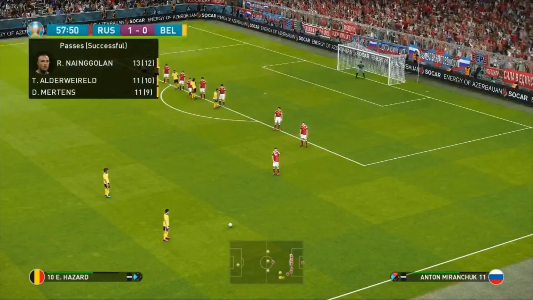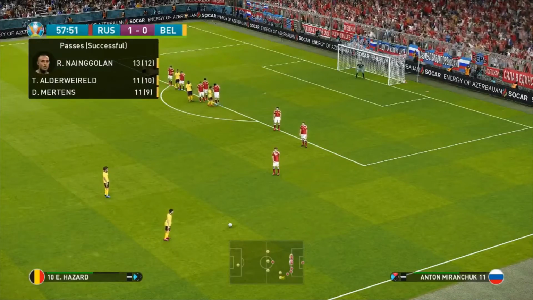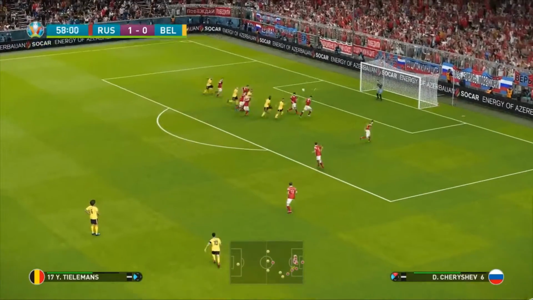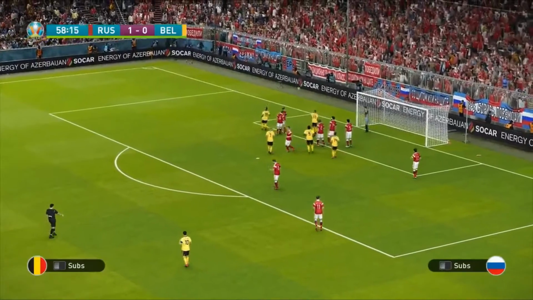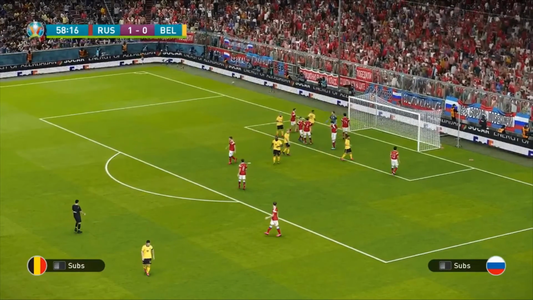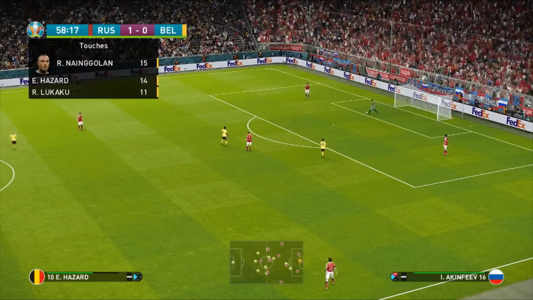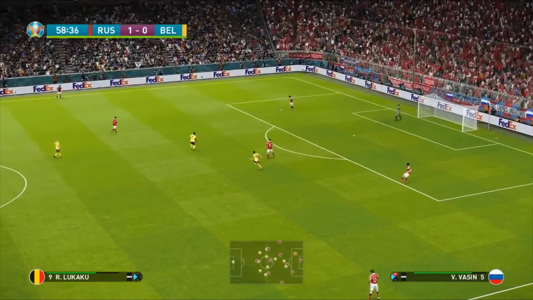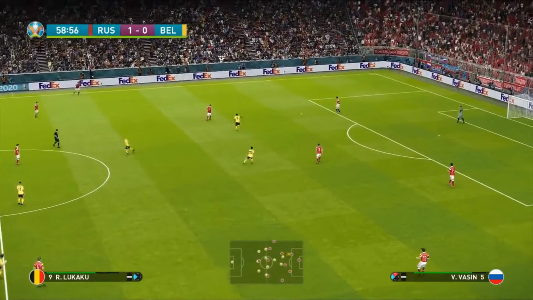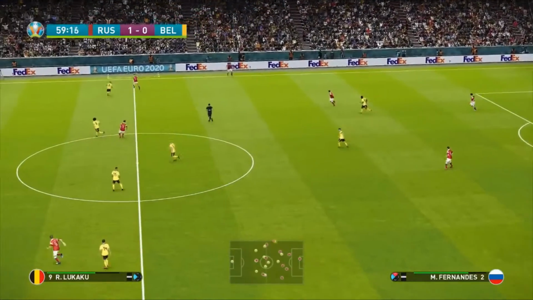Eden Hazard is going to stand over this one. Lofted into the box. Oh, it's just wide. Well, Youri Tielemans was standing there, ready to head that in. But the ball just went over, and the Russians are really, really doing well in this game so far.